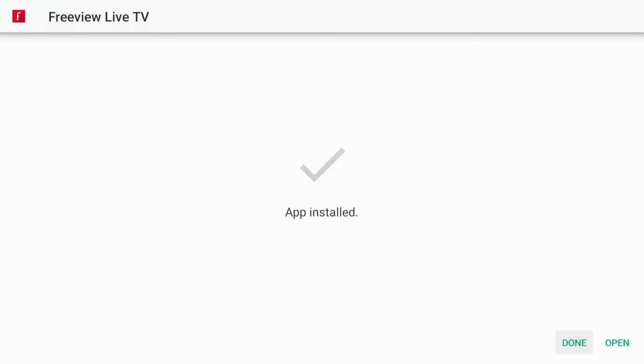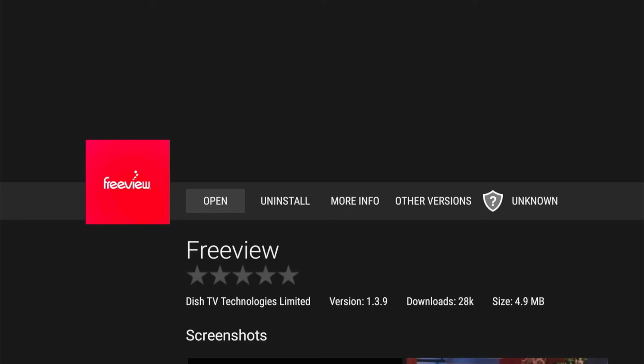So once you head over into your apps and games, you'll be able to find Freeview on the list. And that is how you can basically get Freeview on Firestick.